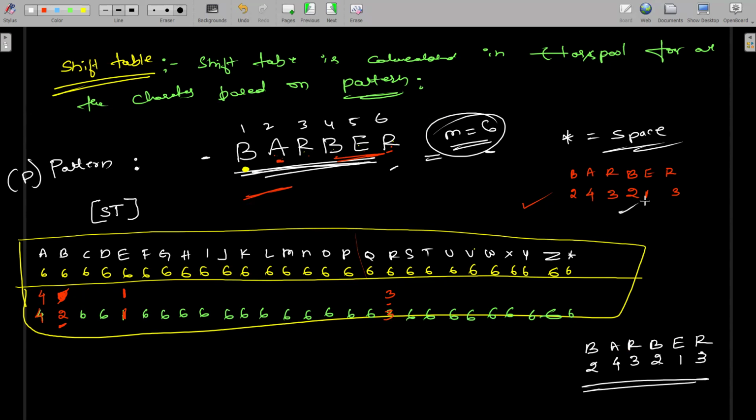B value 2. Again, A value 4. Again, R value 3. Again, B value 2 we got. Again, E value 1. Yes or not? R value 3. Fine. Easy. Everyone okay with this?